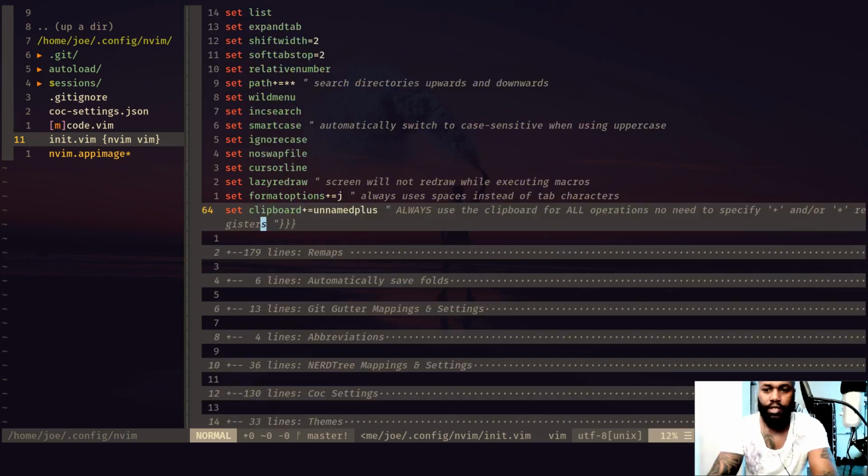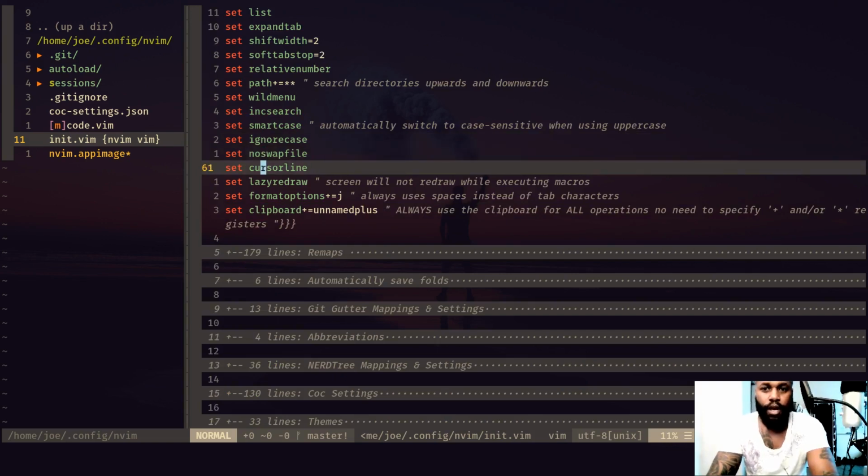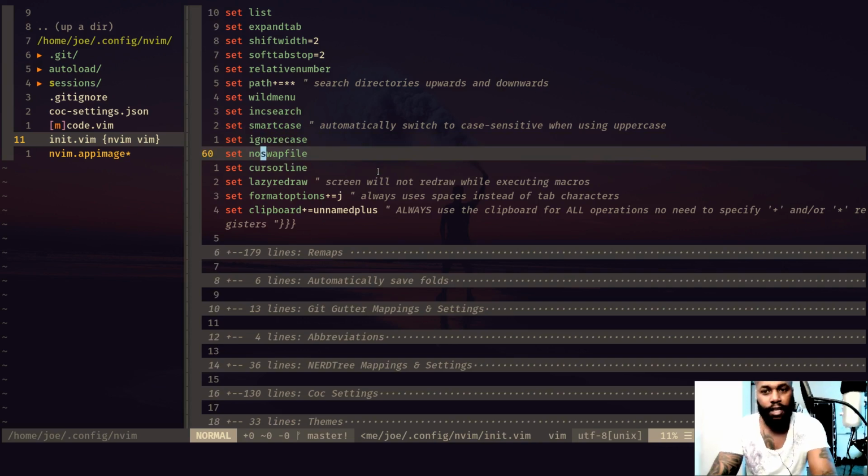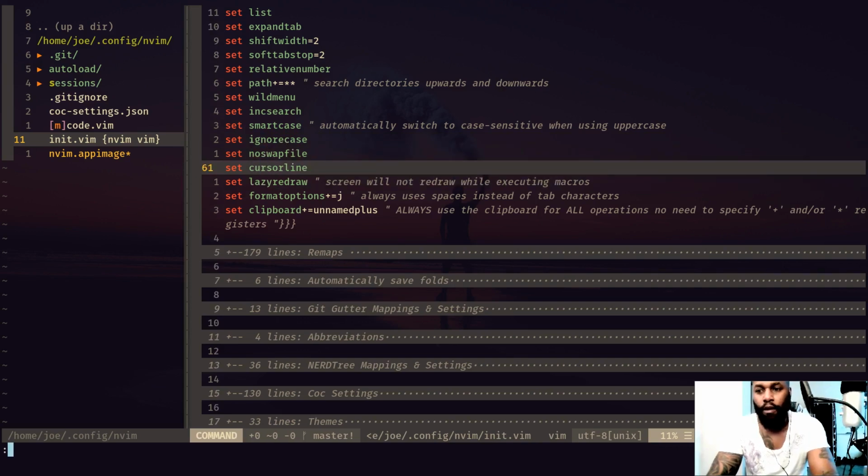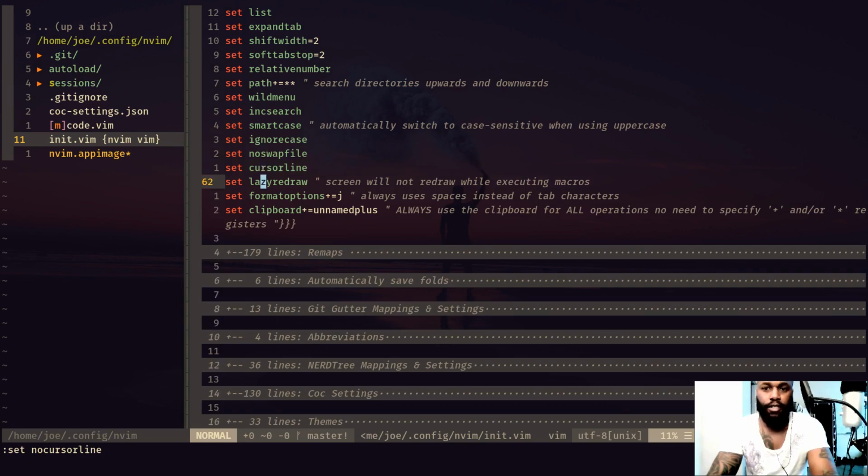So let's just move this up. So this set cursor line is basically this line that you see right here. You see it highlights the line that you're on. If I was to turn that off, as you can see now it's gone, but I actually like seeing that line.